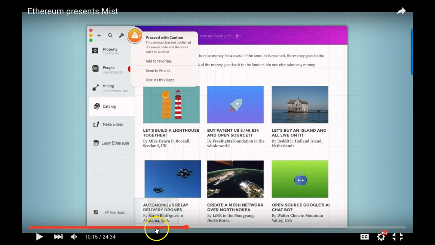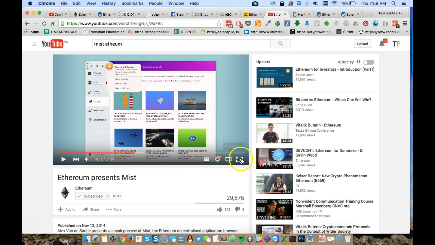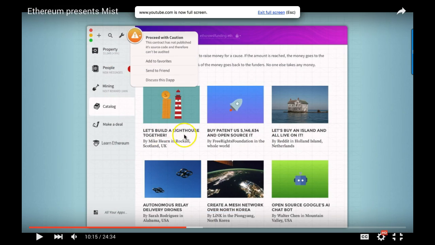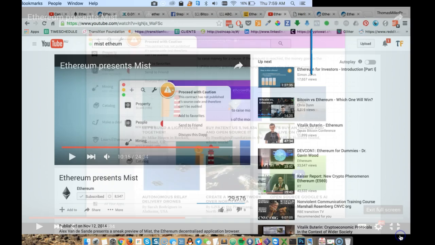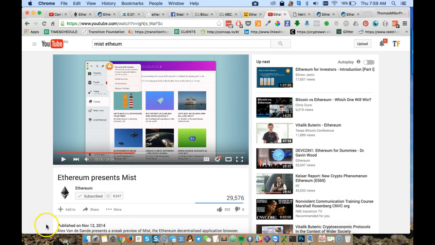So really powerful. And you can find out more about that by just Googling Ethereum, Mist, and GitHub, and going to the open source project. That's a pretty cool view as well. Let's build a lighthouse together. So this is crowdfunding projects, or anonymous relay delivery drones, so we could build that together. Or create a mesh network over North Korea. All sorts of things, like you can just go and put ideas up there. This is the future of crowdfunding and governance.